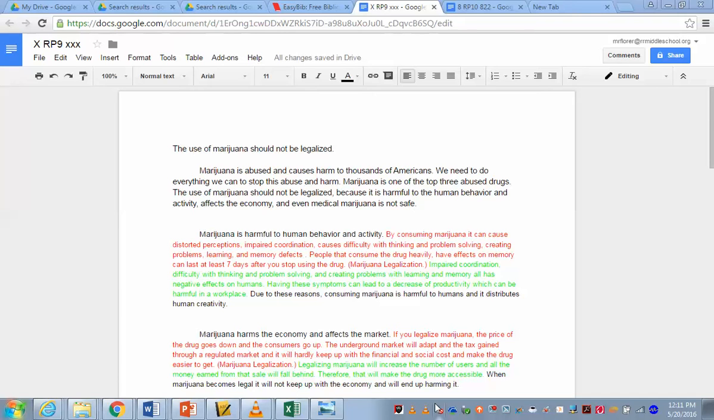Now remember, in blocks 1 and 2, you need 4 body paragraphs in the paper, so it'll be 6 total, including the introduction and conclusion. In 3, 6, and 7, you must have 5 paragraphs, one of them being double chunk, and so that would be 7 total for those blocks. So make sure that you have that, and make sure that the paper's hanging together.